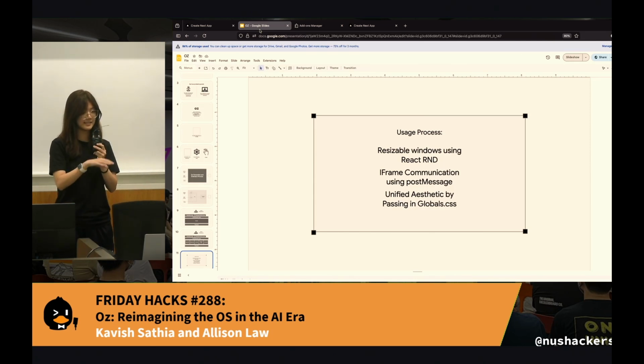As you can see, the apps that are generated by the users do follow a similar aesthetic to the overall OS that is used. This is achieved by passing global.css, which is integrated in our prompt, so that eventually when a user generates an app, it actually follows a very unified theme.